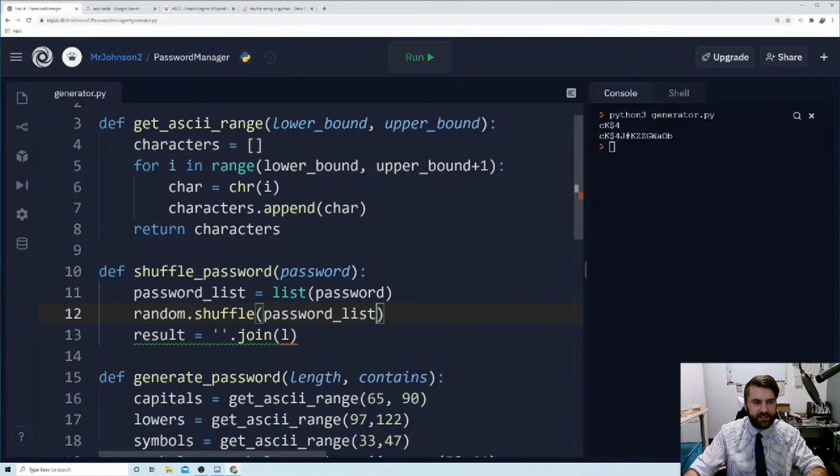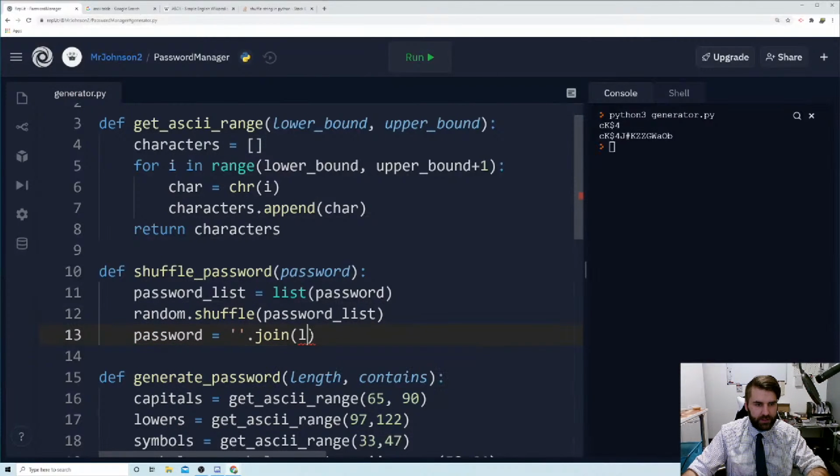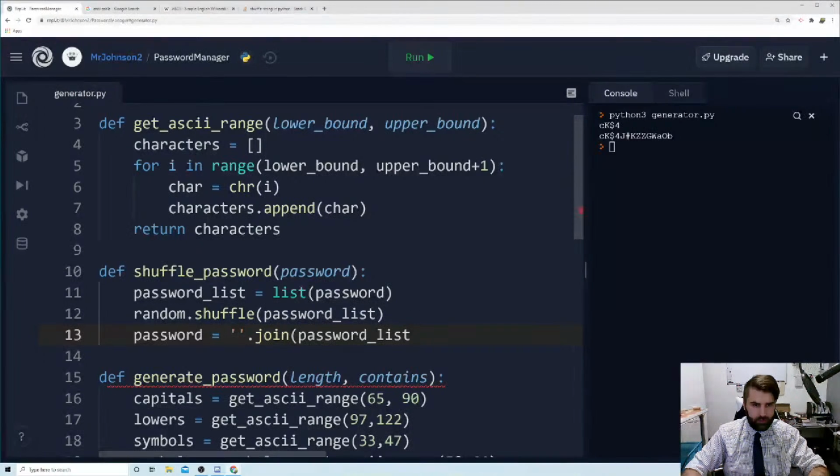and we're going to give it that list, and then we're going to say password is equal to an empty string, and then the join function will take each element and add that empty string between each one. Now, because we're giving it an empty string, it will have nothing between each one, so it will just join them all together. And we're going to give it that password list.